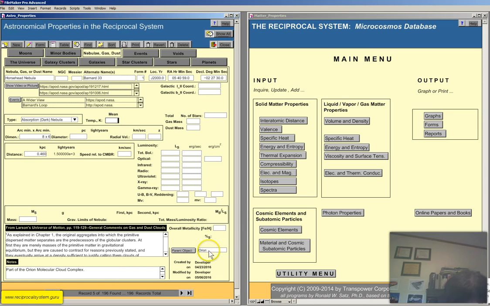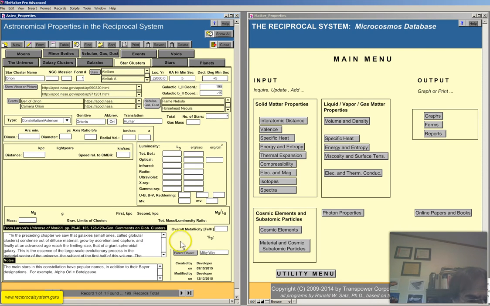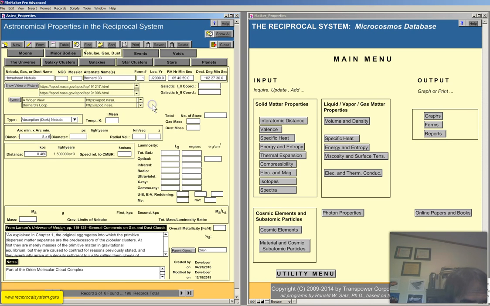Metallicity, parent object. You know, this is part of the Orion molecular cloud complex. So if you were to click here, you would get to the parent object, which is Orion, which is a constellation or asterism here. And then to go back, you just click in here, and it should go right back. Yep, right back.